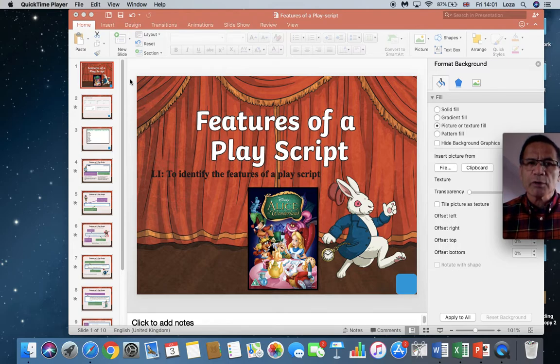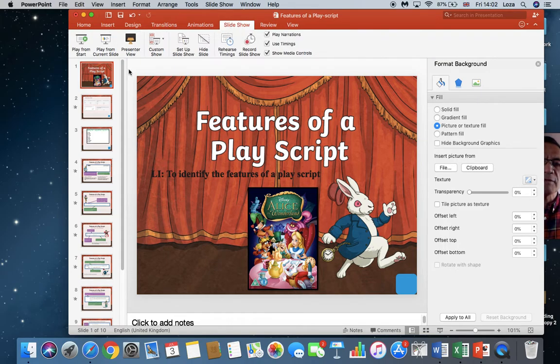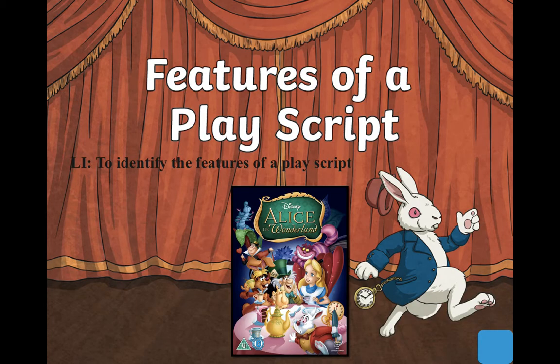Today we're going to switch from setting descriptions to plays and play scripts. So let's first of all ensure that you are ready and prepared to go. The aim for the lesson today is to identify the features of a play script. Now it's just a different type of narrative. It's laid out in a different way, but like poetry, like stories, it's just a different type of narrative. It has a message. The idea is if we read a play, if we watch a play or listen to a play, we need to be able to understand all the things that are happening in the play.